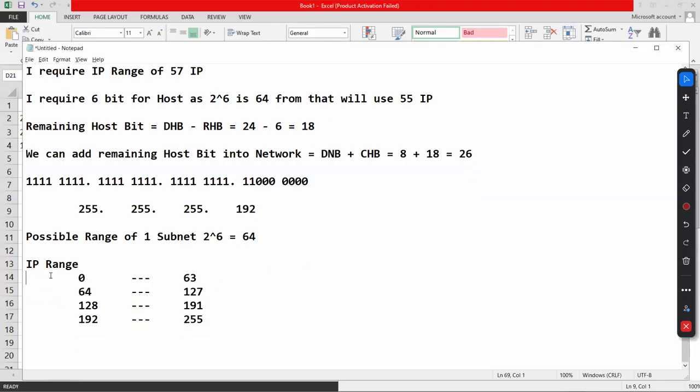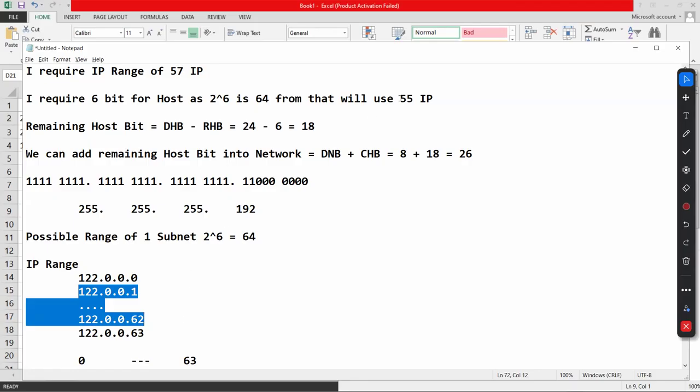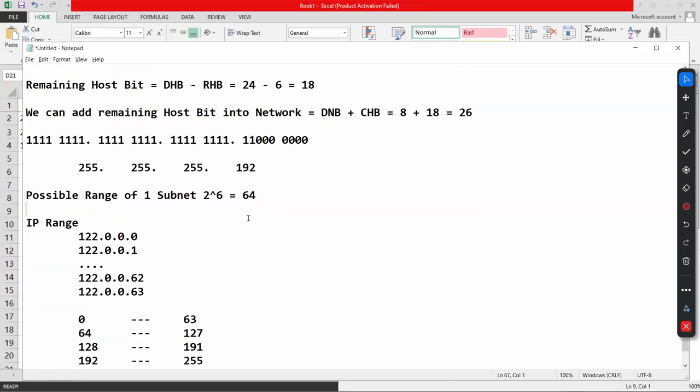So the actual range, if you want to count, just then what? 122.0.0.0. Then first IP 1. That range kept going. Last valid IP will be 62. And actual last IP is what? 63. Network ID, broadcast IP, valid range. And from that 62 IP, I only want to use 55, 7 IP extra. But compared to 256, I will use 55 and 201 IP will be wasted. Compared to that, only 7 IP will waste.